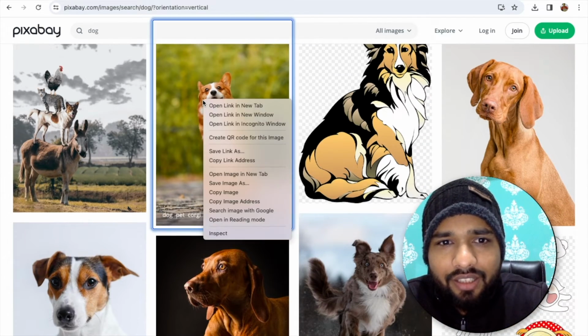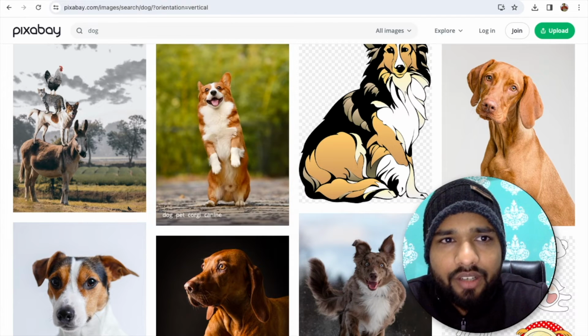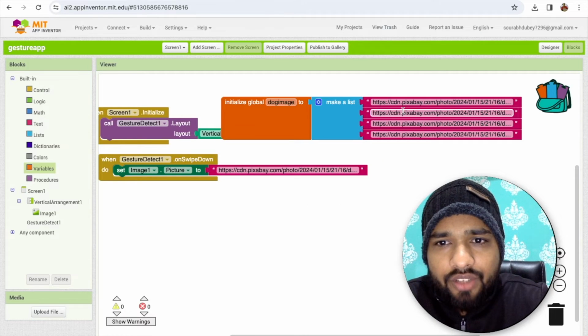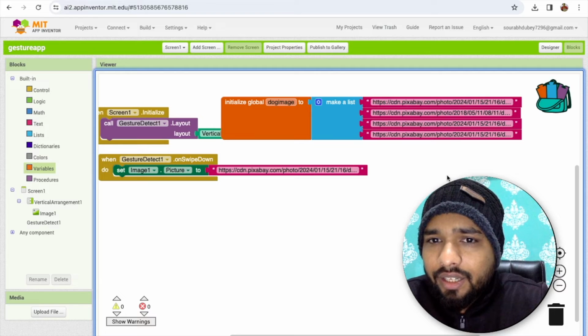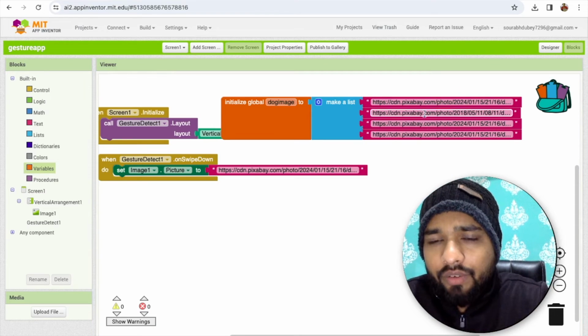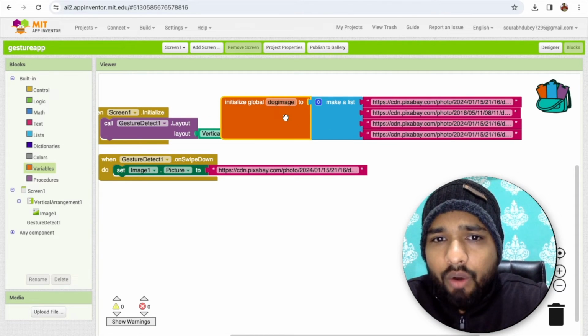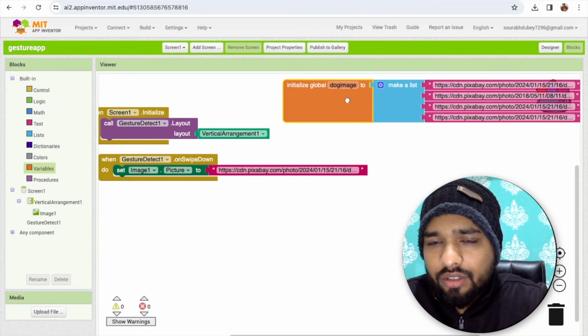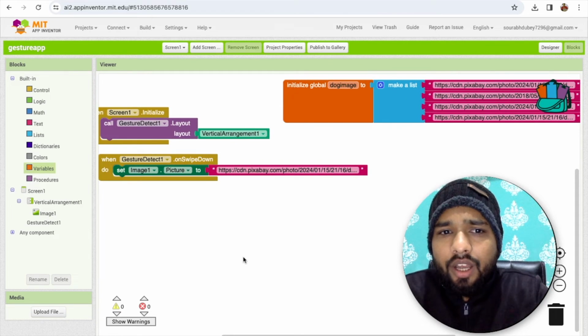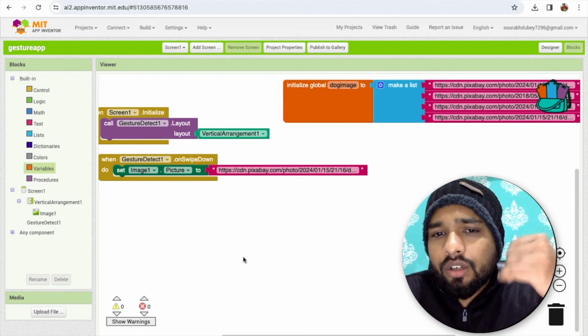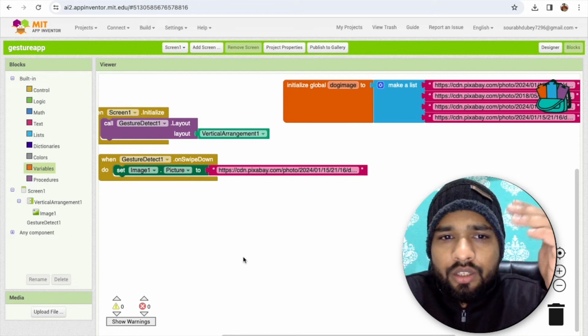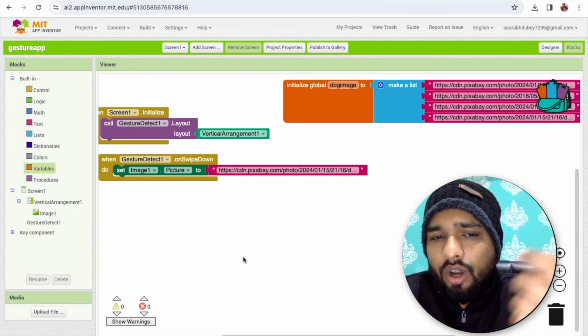So let's right click, copy image address, let's go to the MIT App Inventor and change the URL. Done. Now you have to do it again and again for 4 times, and now we have the dog images. Now when I scroll down, I get the dog images. If I want to scroll up, I need cat images. So how can I get that?